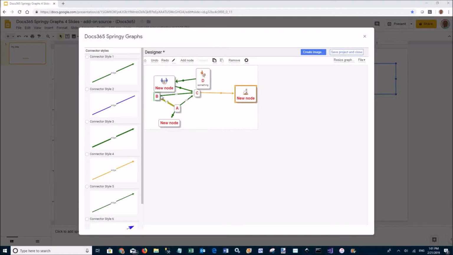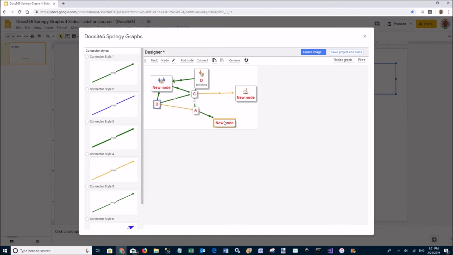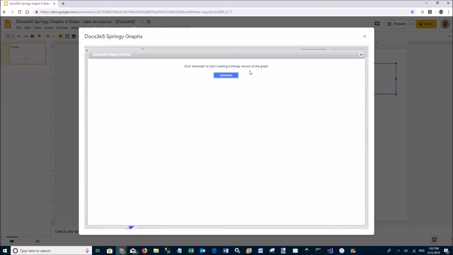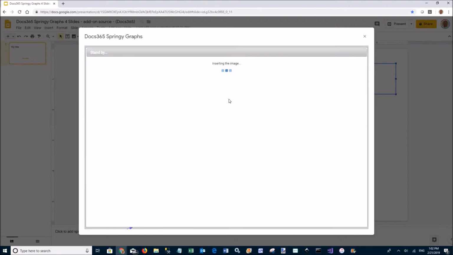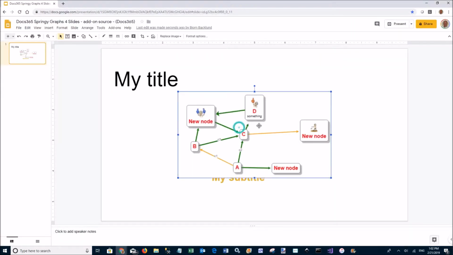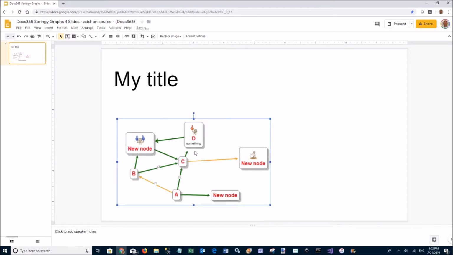And when I'm done configuring my graph, let's say I want to also move things around a little bit. I go up to the Create Image button. This will generate a PNG image, and I can decide what to do with it: insert it as an image into the current slide, or use it as the slide background. Let's say I want to insert it as an image. This will now save the Springy Graphs project to your Google Drive, so you can reopen and configure the graph later. So here it is, my strange looking graph in Google Slides.